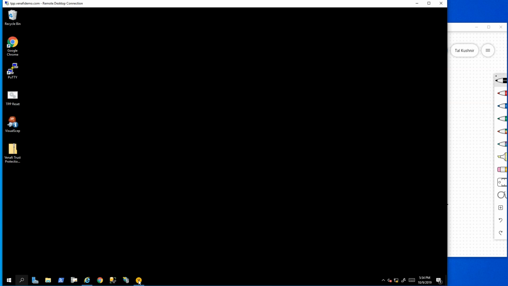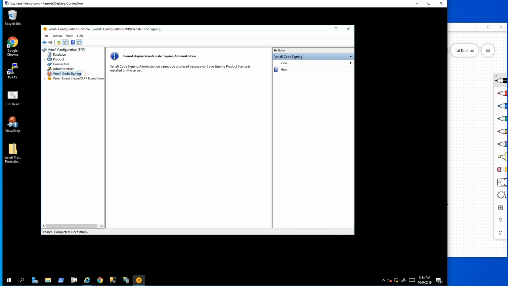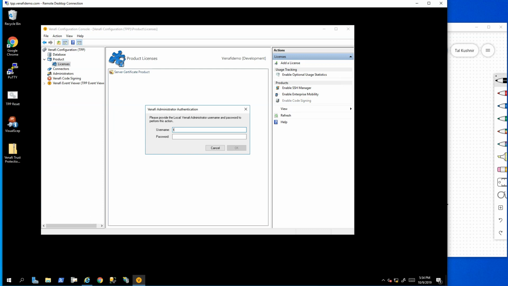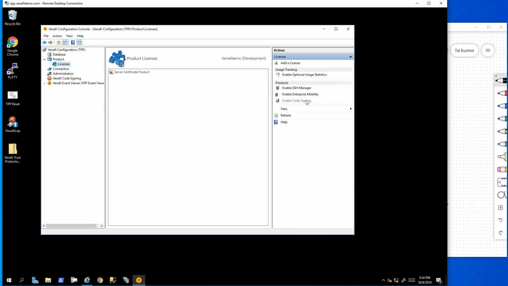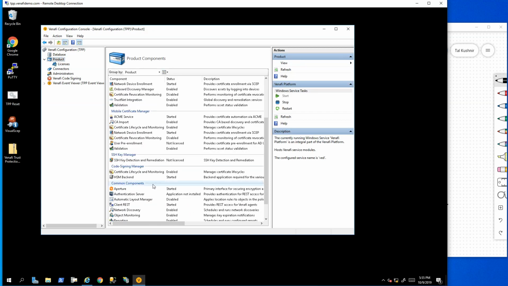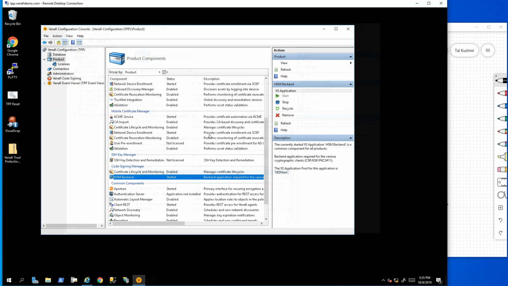With 19.3 installed on the system, I will start the Venafi configuration console. I will see that Venafi code signing is not available for me. So I will go under products, licenses, and I will make sure that the code signing license is enabled. Now I have the license in place. I also need to check that two services here are started and enabled. If you have the HSM backend not installed, on the right you will see an option to install this service.